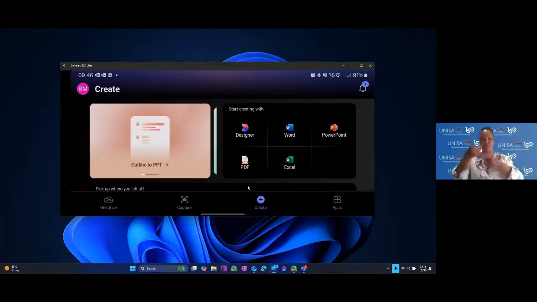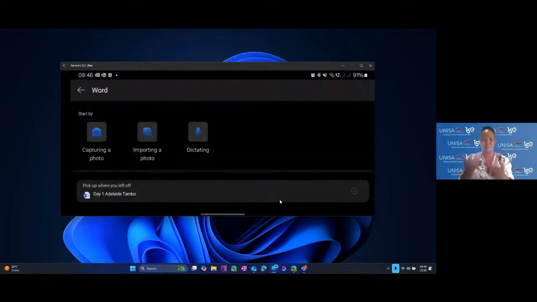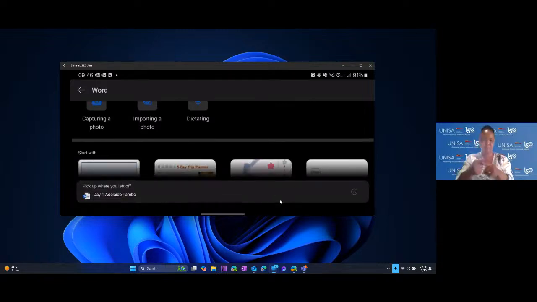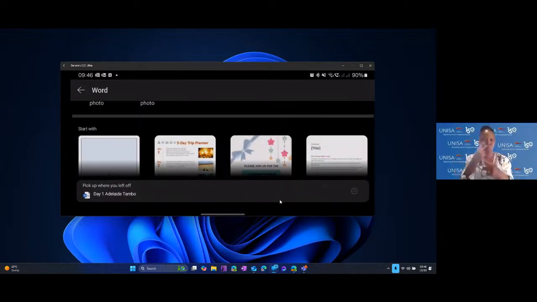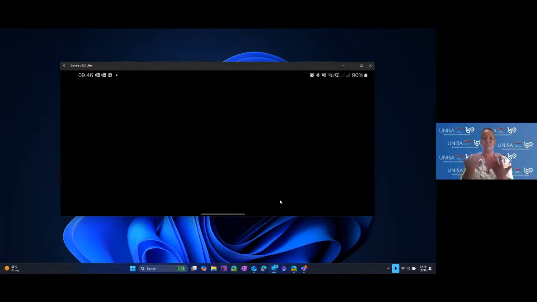So I'm going to go ahead and click the Create button, or I can go to Word, whichever one I want. So I'll go ahead and tap on Create, and then I'll choose Word. And then inside Word, you will see that this looks quite familiar to the Microsoft Word experience. So I'll go ahead and start with an empty document right here, okay?